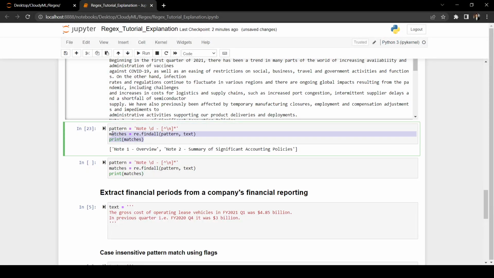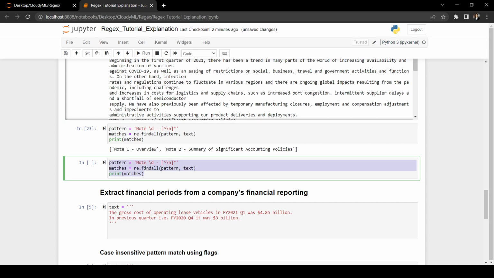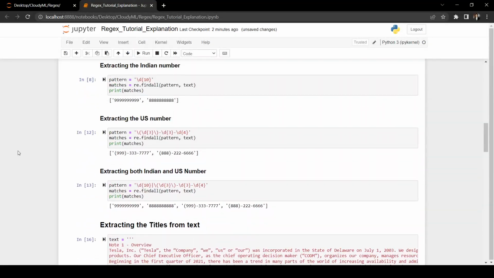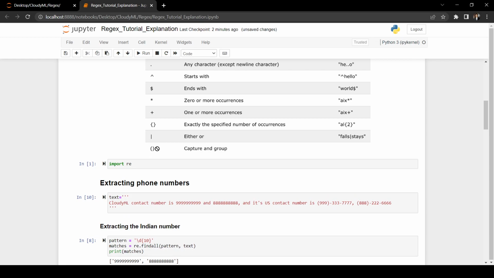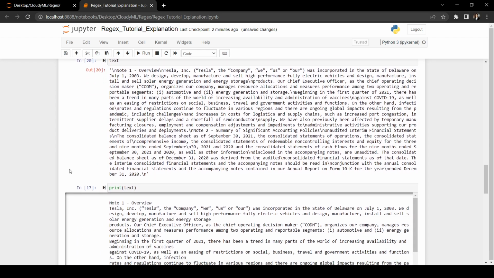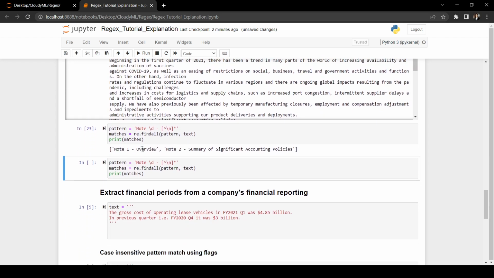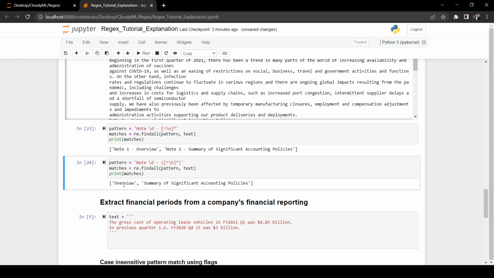So what we can do is we can just copy this and paste this. Now what we will be using is these braces, that is open and close brackets, to capture and group. Whatever expressions were extracted, we just want to capture these titles, right? So for extracting these titles, the regular expression was this one, right? So we'll just put these brackets. I am just putting this open and close bracket around it. Now if we try to execute this, it will just extract the overview and the summary of significant accounting policies.